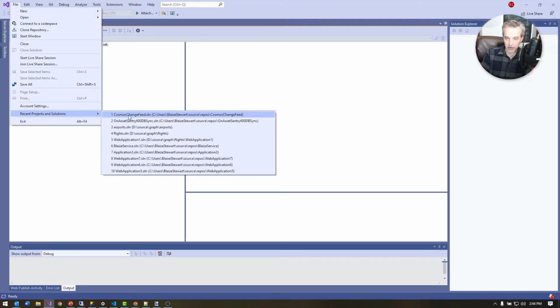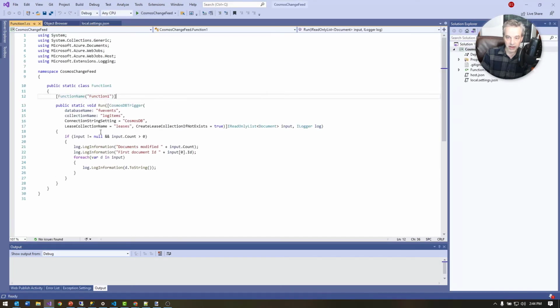Let's go pull this up right here. This is what it's going to look like. It's going to create just the shell of a function that looks like this. Now, the lease collection right here is created if it does not exist. That's something I set, and you can set this parameter. If it doesn't exist, it'll create it, or you can manually create it.